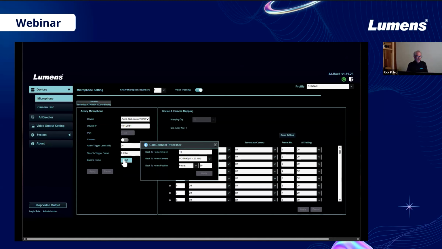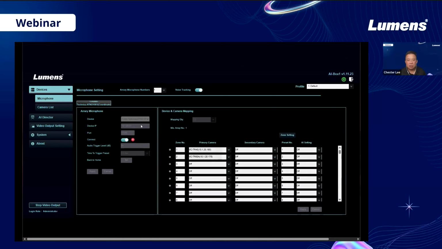The last thing I'd like to mention is that you can set up and configure a back to home time. If the room is silent, you can configure an individual camera that will be your home shot and a specific preset that you would like it to go to. Remember, each camera has up to 254 presets, so you have a lot of choices. Excellent. Thanks a lot, Rick, for that demo. It's amazing how simplified it has become, just setting up the little square and setting up the zone for each individual area. That's awesome.